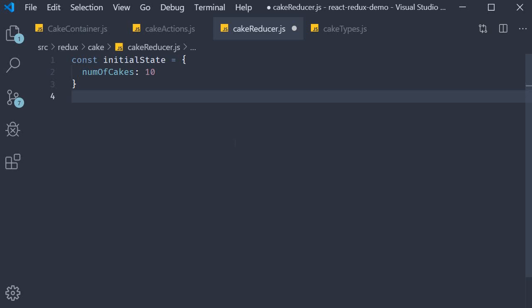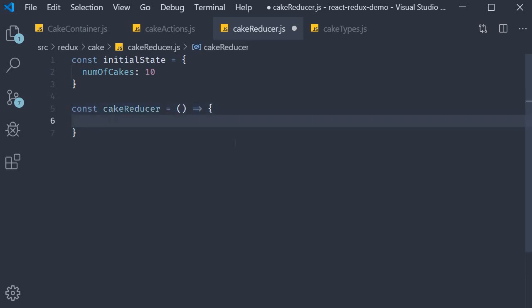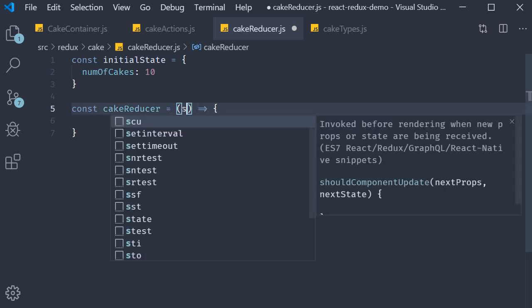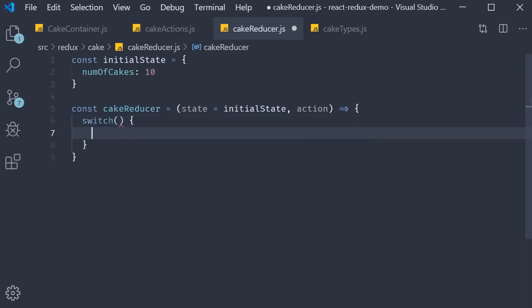Next, we define our reducer function. const cakeReducer is equal to an arrow function. The function accepts two parameters, state and action. For the state parameter, we provide a default value of initialState. Next, within the function body, we add a switch statement. The switch expression is the action type.